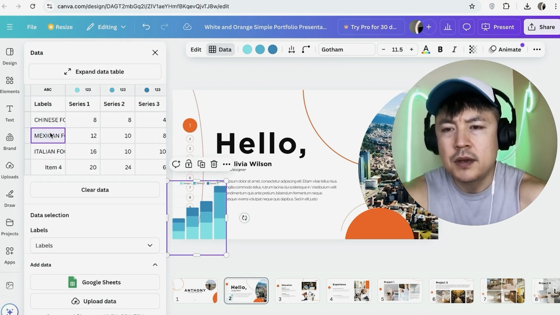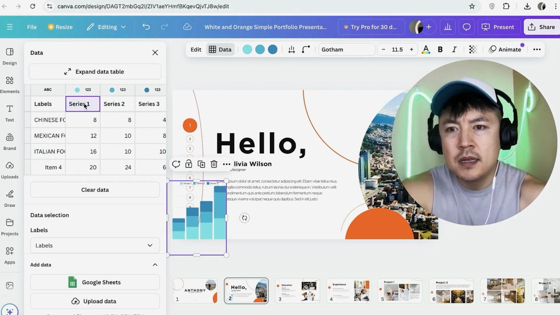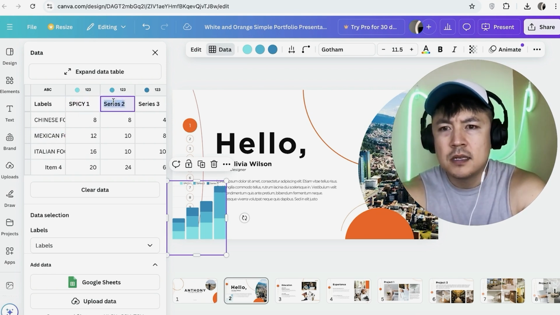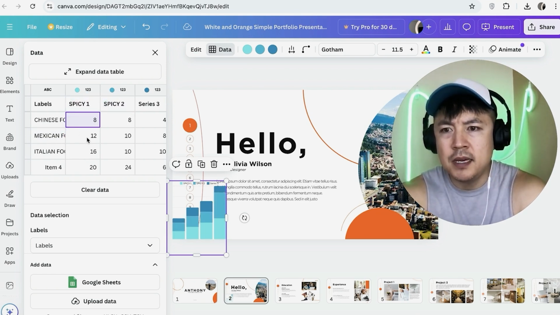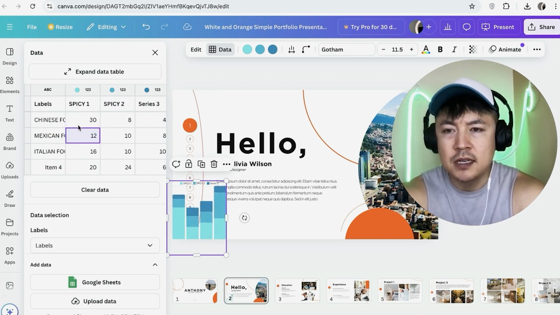So Italian. Okay. And then you can go ahead and say maybe this one spicy level 1, spicy 2. And let's say that maybe Chinese food is a 30. You're going to watch the chart and chart's going to readjust depending on the data that you put in here.